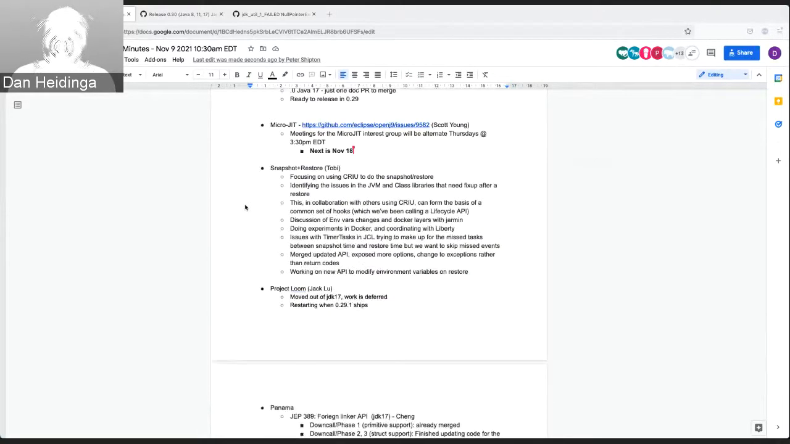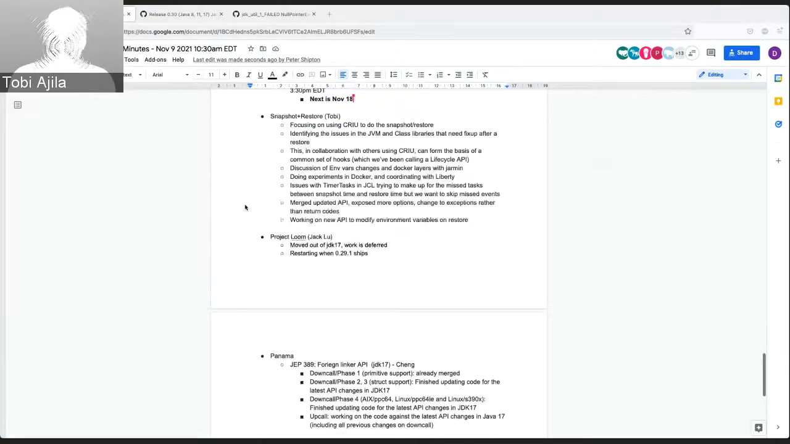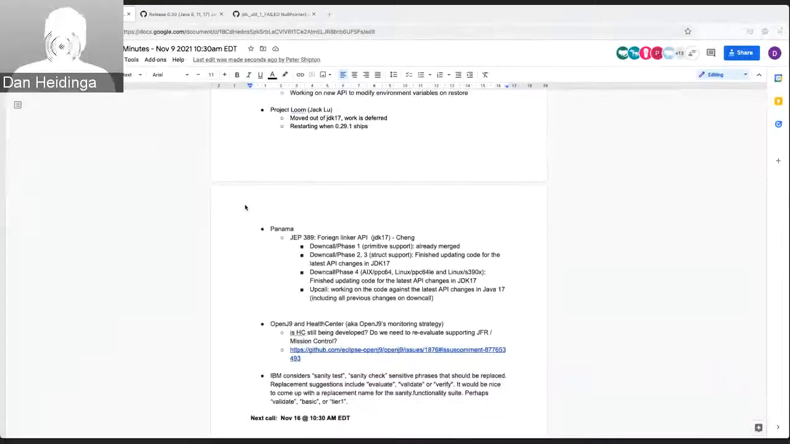Obi, is there anything to call out on the snapshot restore efforts? So the new API to update environment variables has been updated to address some of the concerns. The next thing will be to enable user level hooks. So that will be coming in another PR. And yeah, that's about it for now. Looks like Loom is still paused for us.